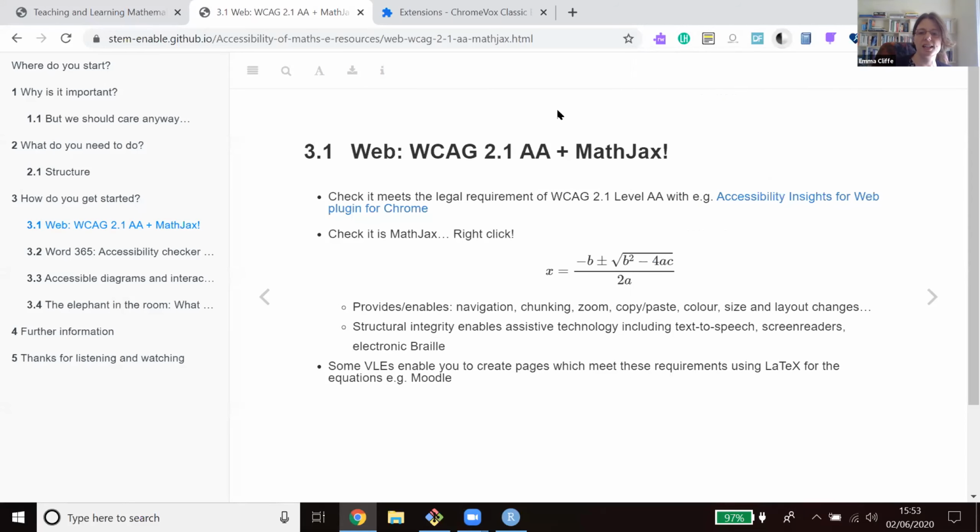So just by producing accessible web pages, but also the MathJax maths within them, people have a lot of flexibility to meet their own needs. And the structural integrity of MathJax enables the assistive technology. So either the assistive technology will directly interact with the MathJax itself, but if it can't, and it's something called ARIA aware, which you don't need to worry about if you don't know what that is, then it can use a fallback which MathJax provides. And this is not just screen readers and text-to-speech, but also electronic braille.